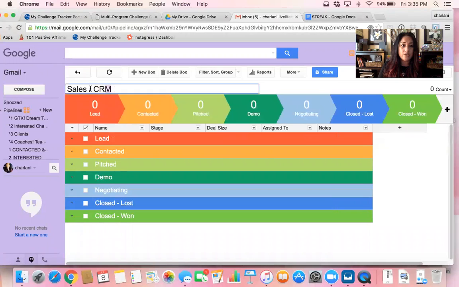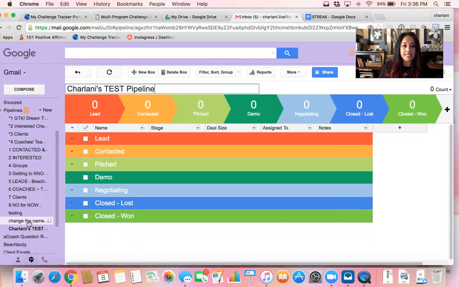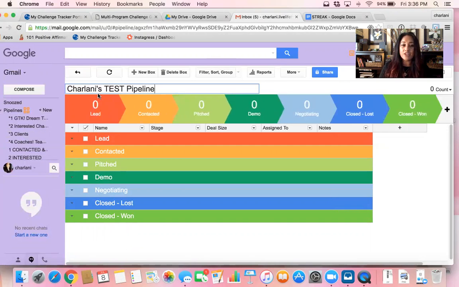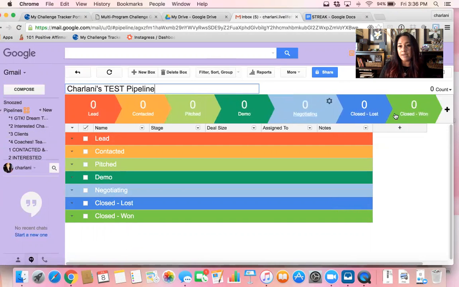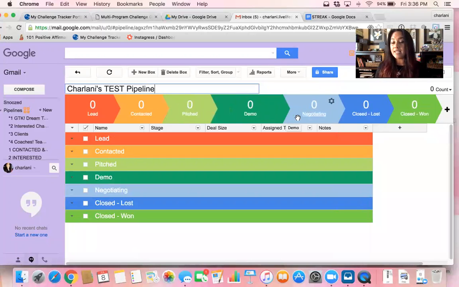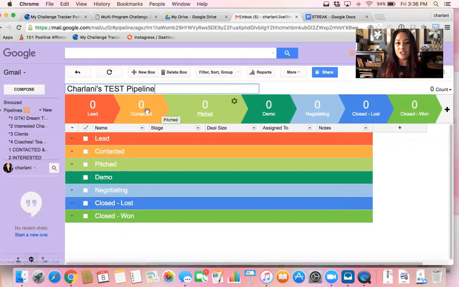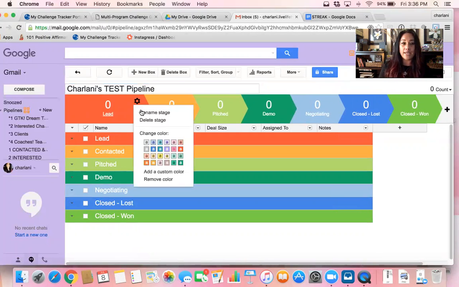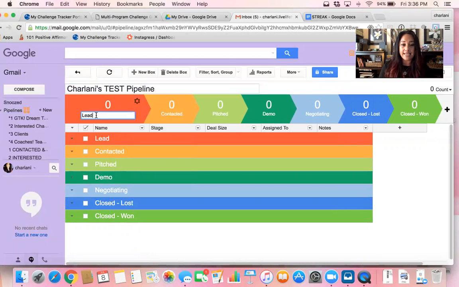First thing you want to do is rename your pipeline. So I'll just do Charlani's test pipeline. Once you create that name, you'll see that it's here in your pipelines list. So the next thing you're going to want to do is switch up these stages, because most of these, at least for our business, don't have anything to do with what it is that we're trying to accomplish here.